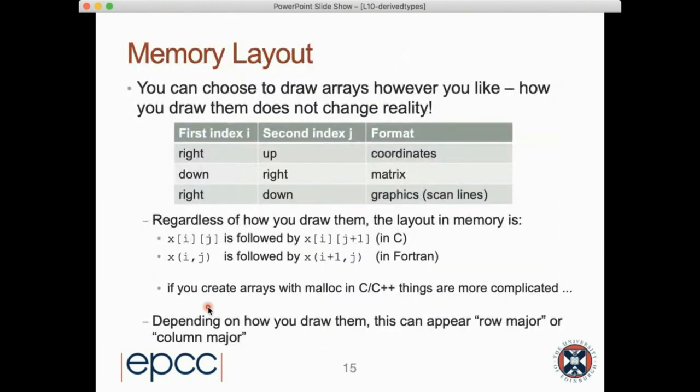It's important to emphasize that how you choose to draw two-dimensional arrays, which is the x direction, which is the y direction, whether they go left or right or up or down, is entirely up to you. It's just a convention, and it doesn't change the way the thing is actually laid out in memory. These are David's slides, so the one he's chosen is to go i rightwards and j upwards. That's a coordinate space convention. You can also go down in i and right in j, which is more like how you would represent a matrix. Or you can go right and down, which is more like how you would represent a two-dimensional image, for example.